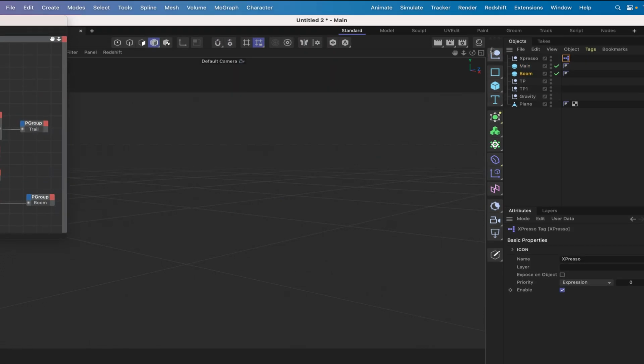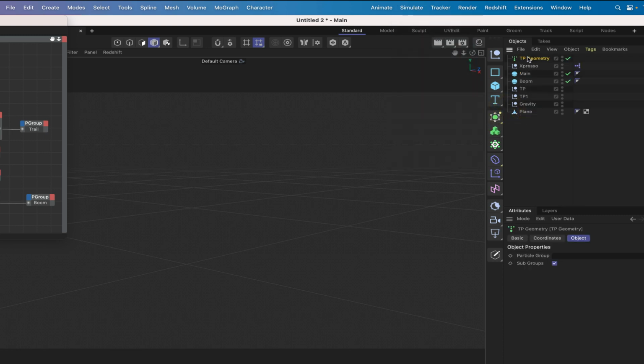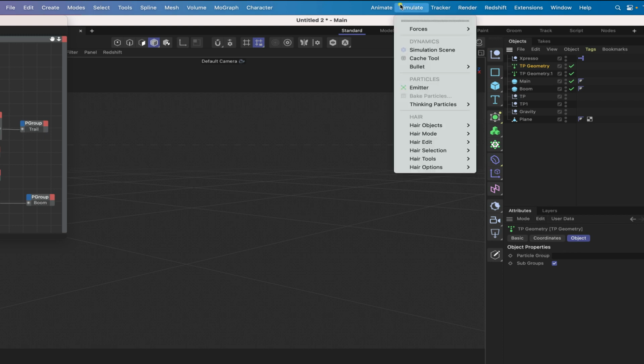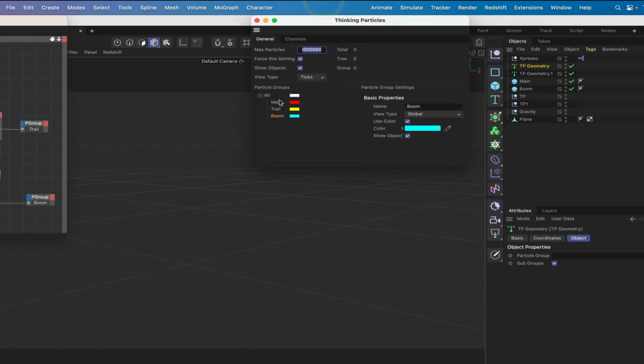Now before we do any kind of test, we've got one more thing to do. We need to come to simulate thinking particles TP geometry. We actually need 2 of these, so we'll just place them under the Expresso, get another one. Now our first, the particle group, and we need our settings once again. Our particle group will need to be main. Bring that into there. And our second particle group will be boom. So we'll bring that one into there.